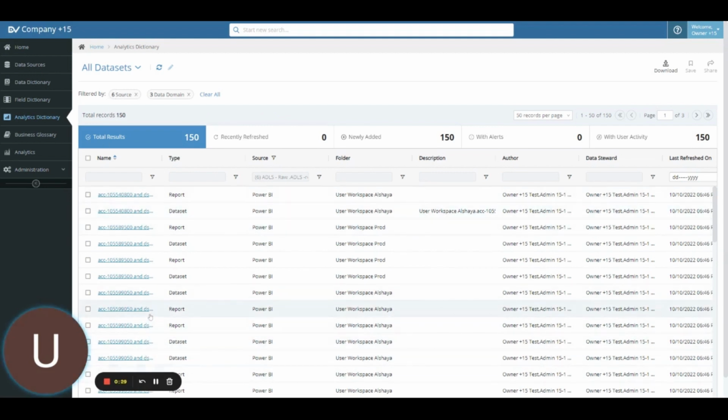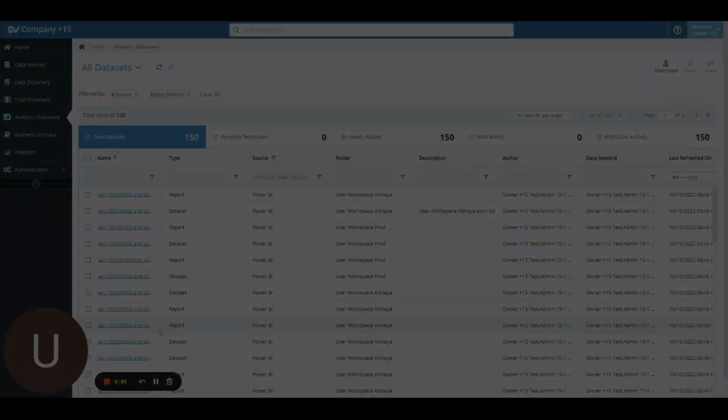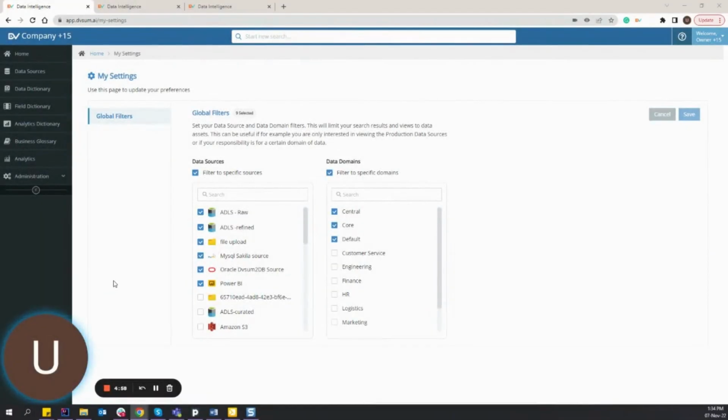I will continue the last part of the home page application of global filter in part 2 of this video. In the previous part of global filter, as you have seen, we have selected some data sources and data domains from my setting page for the global filters. Now moving to the last part of the global filters, homepage alert section.